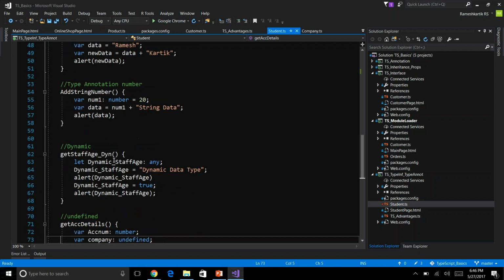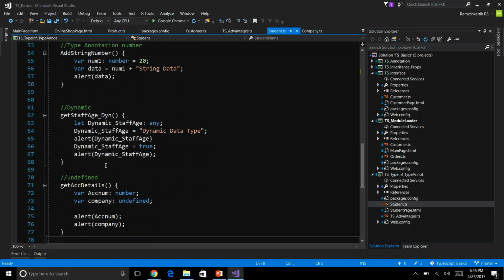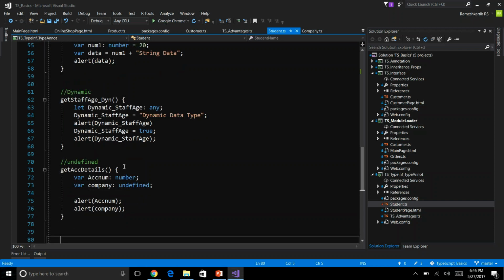Same set of examples. Here I'm just mentioning it's an any type, so it is dynamic. Initially, I'm assigning something as a string. After that, I'm assigning something as a boolean. This is quite the same as the dynamic keyword in C#. So dynamically, you can change your types accordingly. Then I already mentioned undefined and null, so that's what you can find here. Yeah, this is all about type inference.